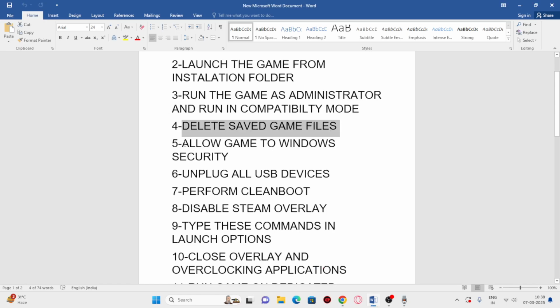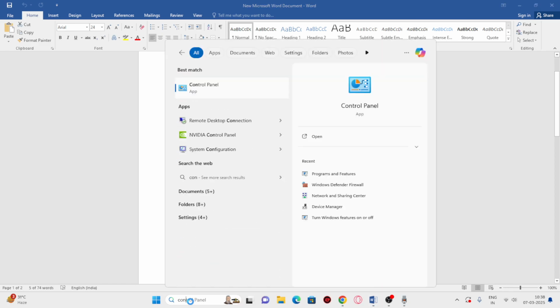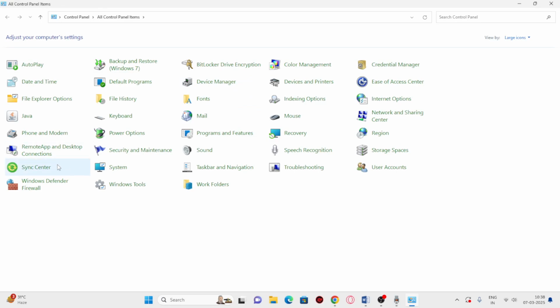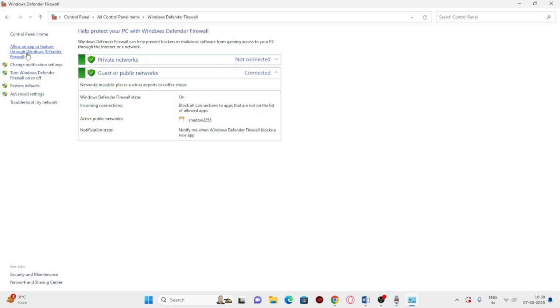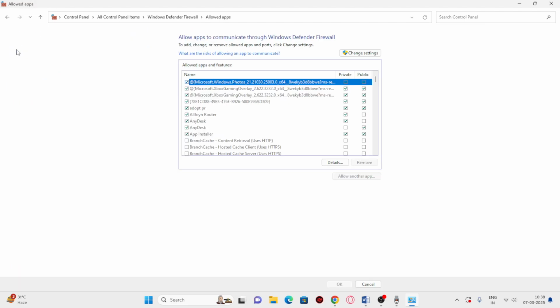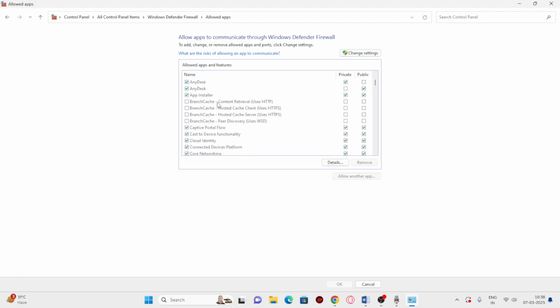Next step, we need to allow the game through Windows security. To do this, search for the control panel and click on it. Go to Windows Defender Firewall, then allow an app or feature through Windows Defender Firewall. Scroll down and navigate to FragPunk. Right now FragPunk is added. Make sure you put a check on both boxes, private and public.